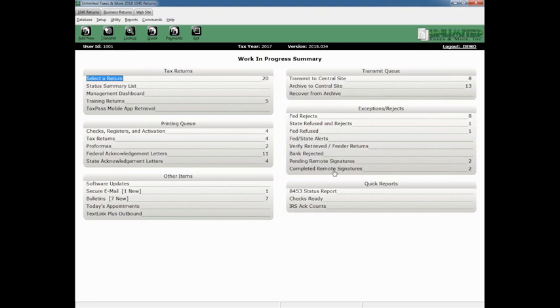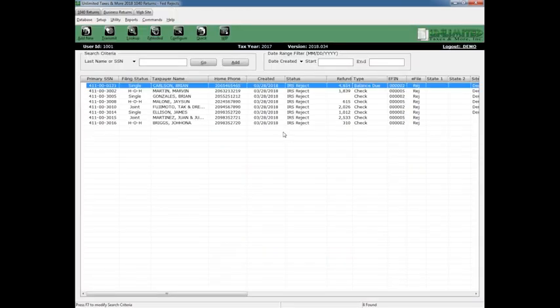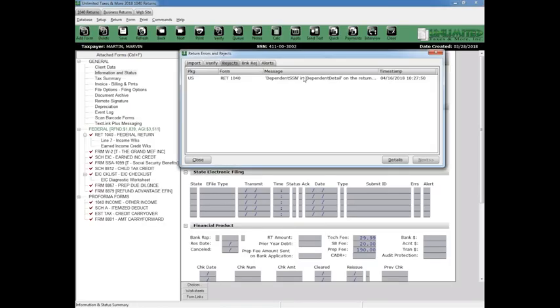You can see any of those remote signatures that are out there pending. You can also see anything that's been rejected by the IRS or by the state. If you want to just see those, we can click on that, just like we did in the status summary list. It'll list them all out. And we can double click on each of these, and it'll tell us exactly what's going on.